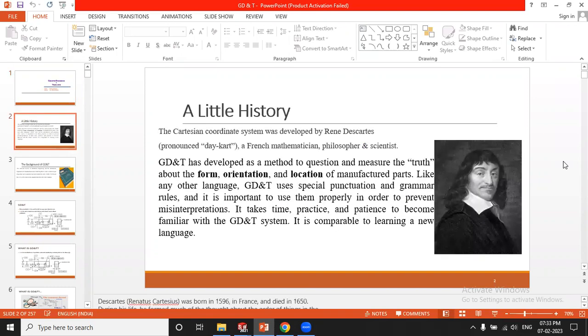The history behind GD&T is that it developed a method to question and measure proof about form, orientation and location. These are some profiles, and we will see them one by one. In profiles, you will get perpendicular, horizontal, symmetry, concentricity, circular runout, total runout, and angularity. These come under form, orientation and location.